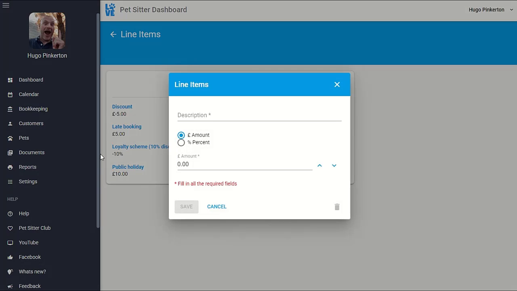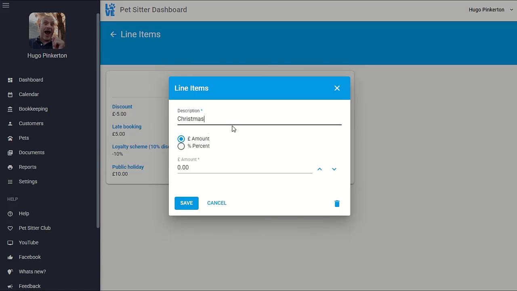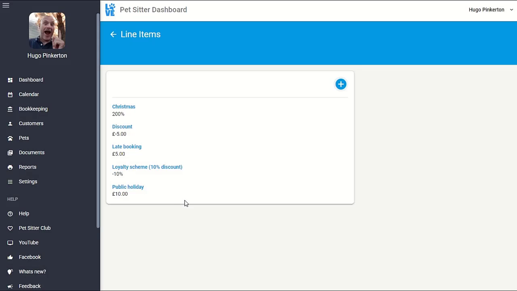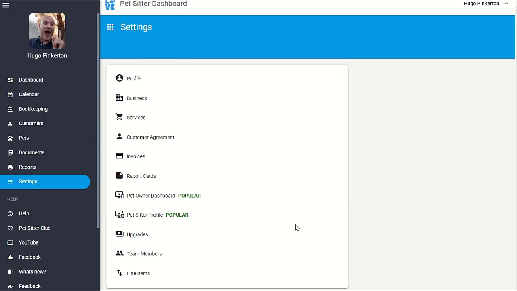You can add new line items. So maybe this is Christmas and you're going to charge double on Christmas. You can use the up and down arrows, and we're just going to save that. And then when you're done, you come back to settings. So there we go, lots of settings to customize Pet Sitter Dashboard to get it just how you like it.